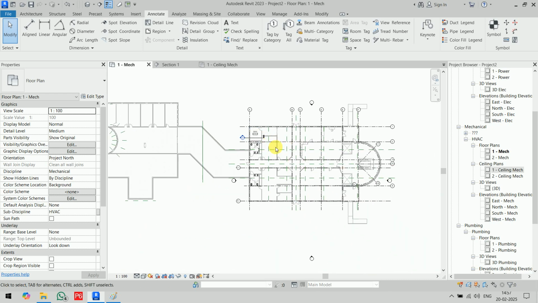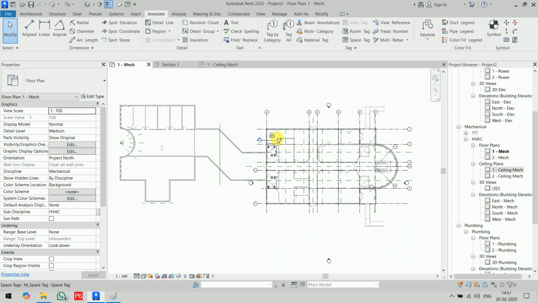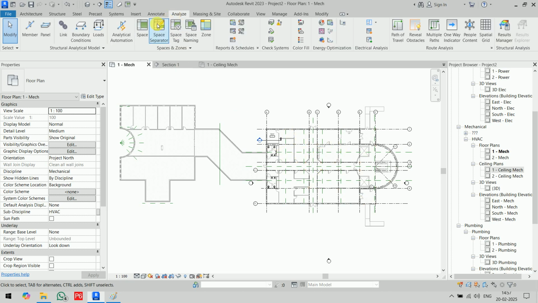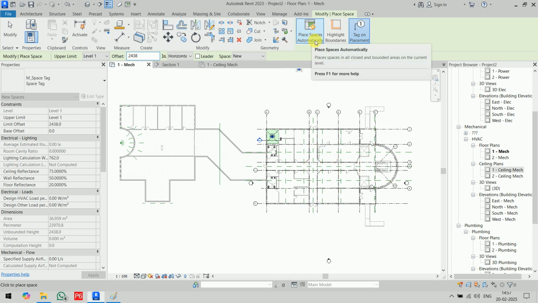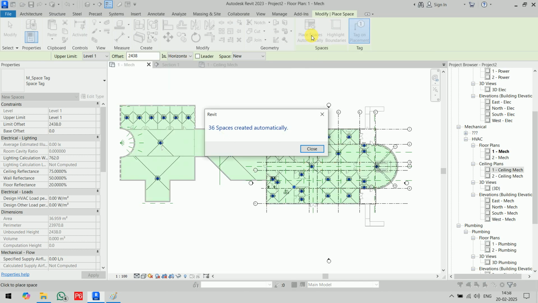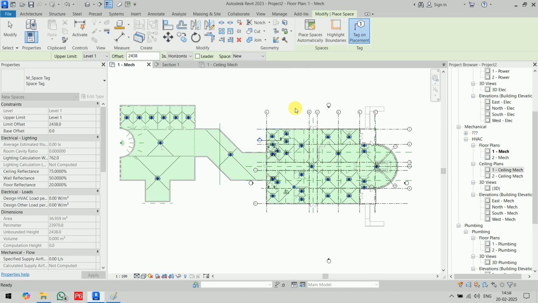Let's say every time we have to click on a single part. So what is the easiest option? You can select the space, specify your offset value first, 2438, whatever you have to use. There is an option place spaces automatically. Click on it in here. All the spaces are created.